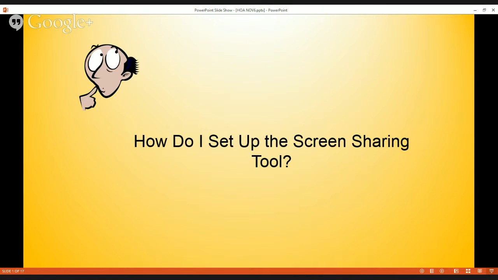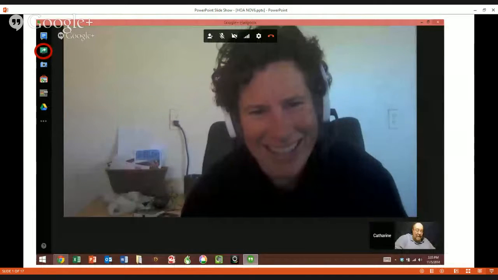How do I set up screen sharing? If you look up in the left hand, there's a toolbar, and I've circled in red the little green box with the arrow pointing towards the screen, and that's your screen sharing button. So anytime you get ready to do a presentation outside of your Hangout on Air, what you want to do is click on that green button.